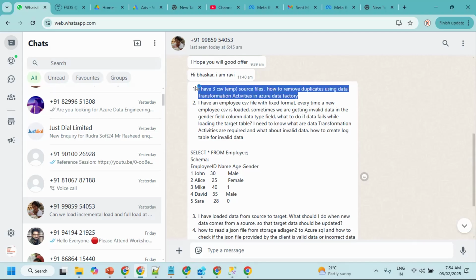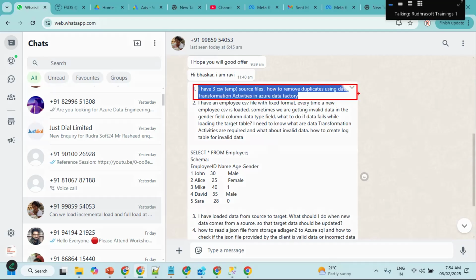Okay, so if it is SQL, how can we do it? If it is Data Factory, for every question, whenever you're trying to practice, you have to do it in all the ways. First, SQL. If you're not aware of SQL, then try to do it in Data Factory. If it is ADF, how can we do it?